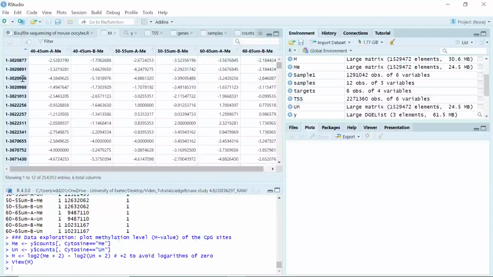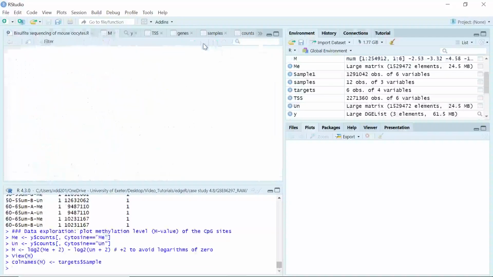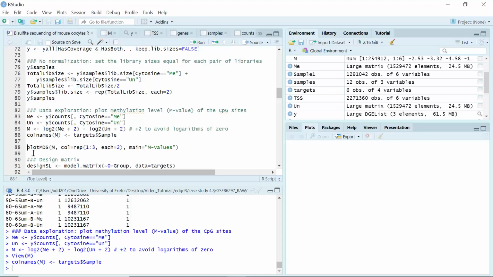You can see the row names are the cytosine positions on each chromosome. The column names are the sample names. We have 6 samples here. So now we can get the column names to label the samples on the plot. Let's get the column names. So we have the column names as the same names in the target samples. So now we can make the MDS plot. We can run.